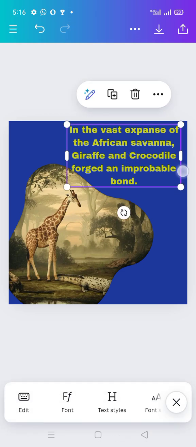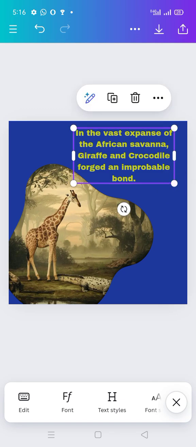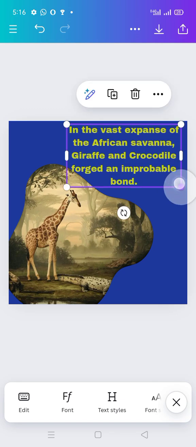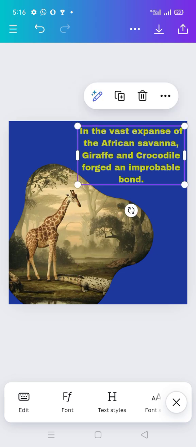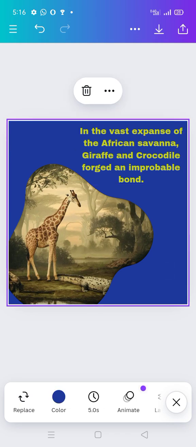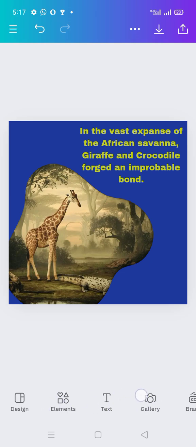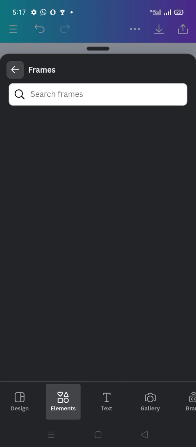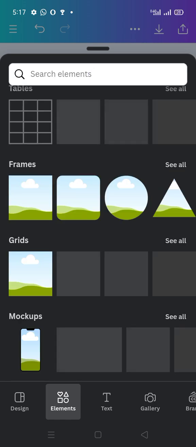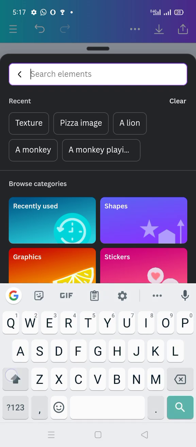So I'll reduce the size of this again. Just always make sure that they can be able to read whatever you upload. So now this is our first paragraph. So I'll just be uploading some trees to make it look better. So I'll just come to my elements. I'll just go back from this blob, go back from the frames. Then I'll search for trees.